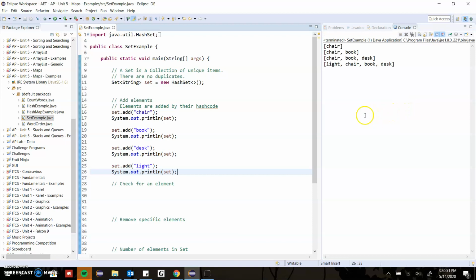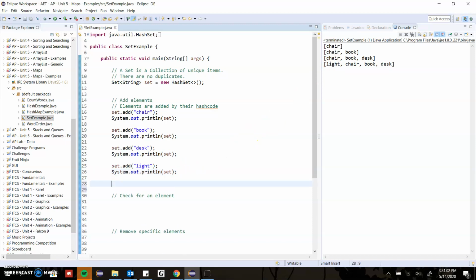Okay. Now here, when we ran this one, if you notice the first three, they were added to the end of the list. That's at least how it appeared, like it did in the array list. But for this fourth word, light, that got added at the beginning. I wonder why. So let's look at some other ones here, and I'll get into a big explanation as to how things work.